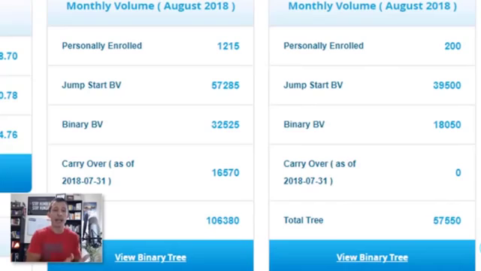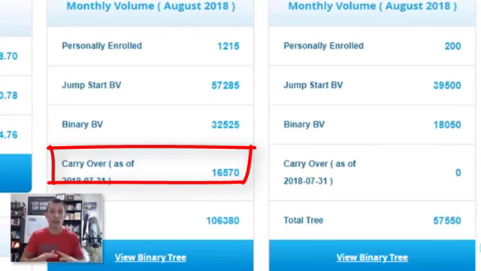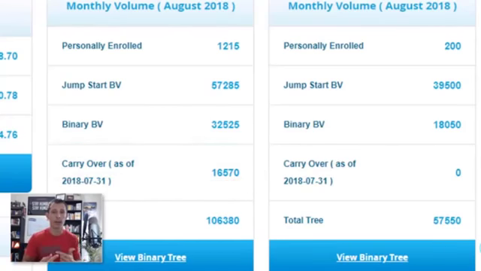If you have binary volume right now, I want you to think about that volume as a bank account. You have a bank account with MDC right now, and that volume is in your bank account. As long as you maintain at least 40 in personal order each month, that binary volume will stay every month and continue to accumulate in your MDC bank account, which is going to carry over every single month until you get paid on that volume.